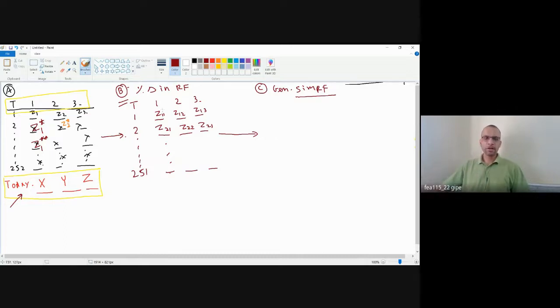So I have already calculated percentage changes in the risk factors here. I simply scale them using today's numbers. So you can also call this scaling the RFs, or you can call this generating simulated risk factors. Both mean the same thing. So I have a T, 1, 2, and 3, 1, 2 up till 251.